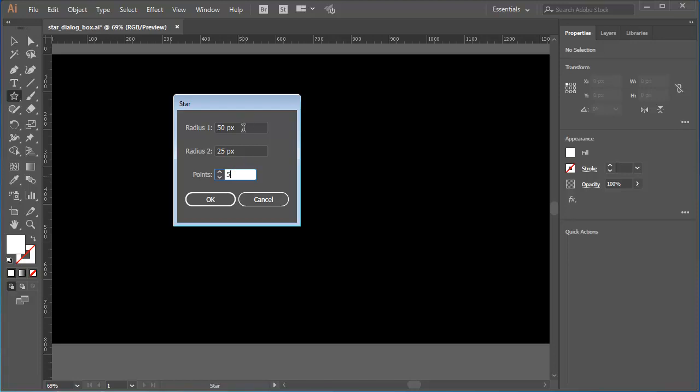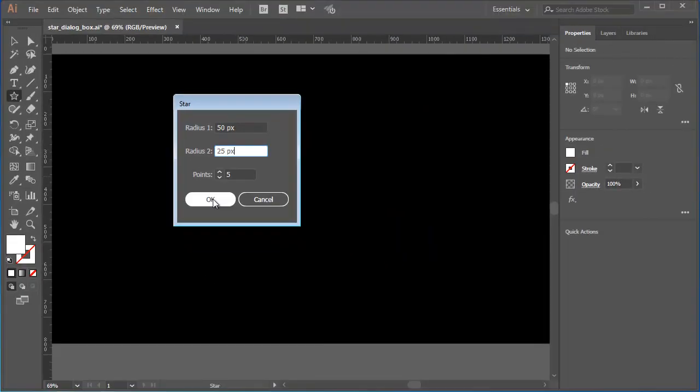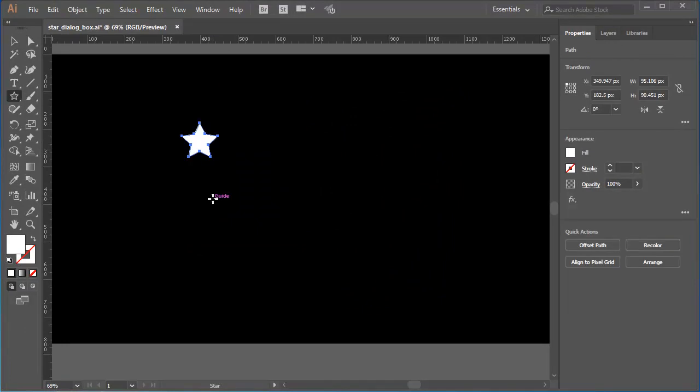Now let's focus on radius 1 and radius 2. The best way to explain what these two controls do is to leave them as they are for now. Radius 1 at 50 pixels and radius 2 at 25 pixels, and just OK the dialog box. You'll see that the result is a pretty standard default star. 5 points, the points of the star not too pointy, a technical term. I'll delete that for a moment.